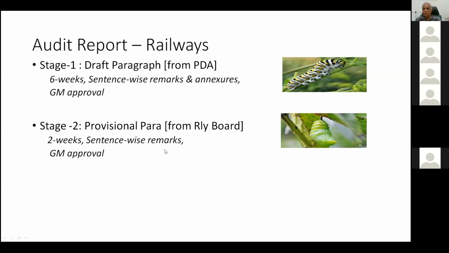Here also, that provisional para has to be sentence-wise bifurcated, and we have to give the reply in juxtaposition. And then here also PHOD approval is required and GM approval is required. But the only missing thing is these annexures under the draft para, whatever they are, that is not required. And here 2 weeks time, that means a total of 8 weeks time is given.